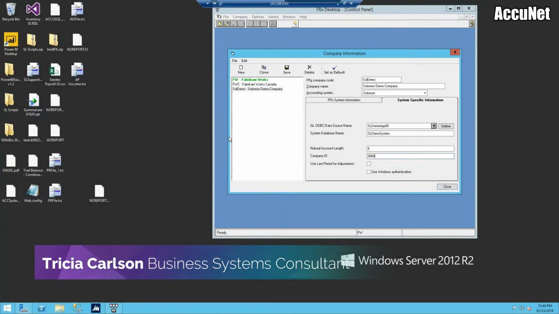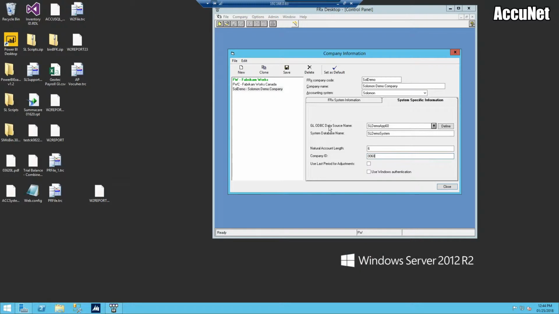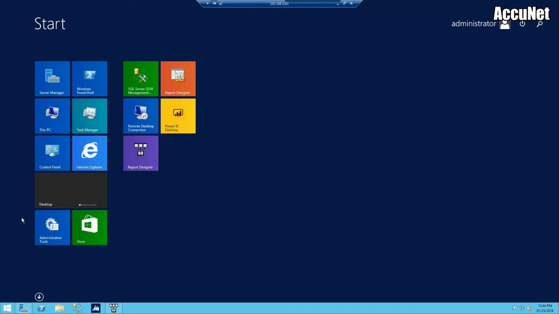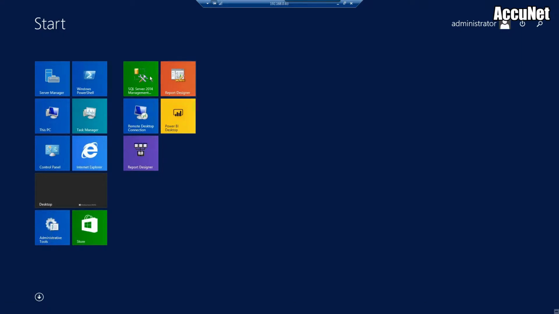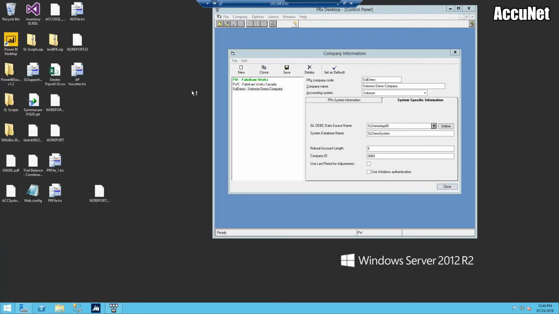Okay, so the first thing to do is to print preview the report in SL to make sure the ODBC connections are built. And if you're still getting the error, especially if a customer is Windows authenticated, you want to make sure the master account has the correct roles. So I'll go into SQL here.